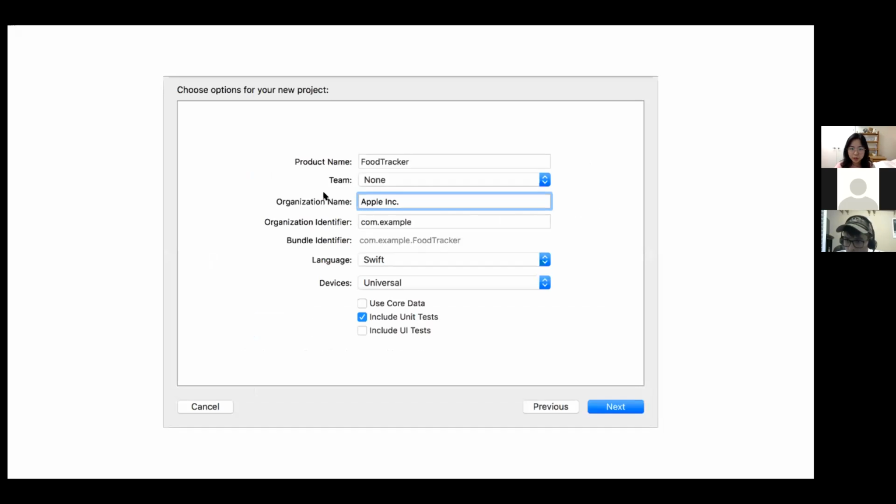So you enter your product name, your organization name, and the language that you want to use. It allows you to choose Swift or Objective-C, and in this case, we're using Swift. Swift, in comparison with Objective-C, is relatively newer. It is more user-friendly. It deals with some of the issues that are harder to implement in Objective-C.